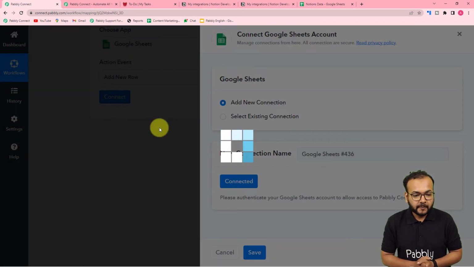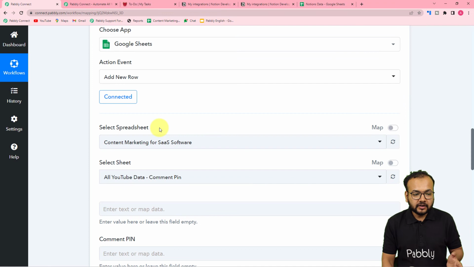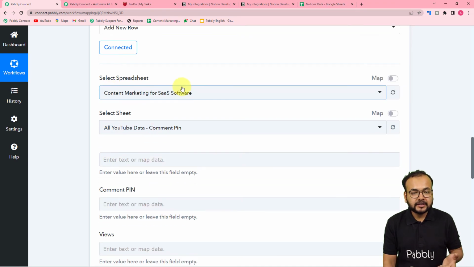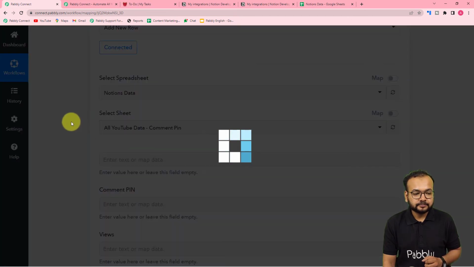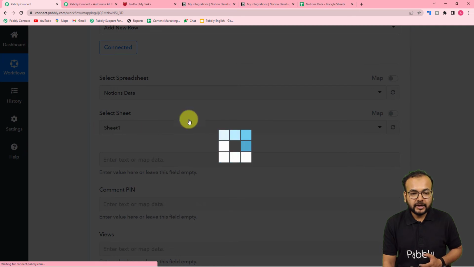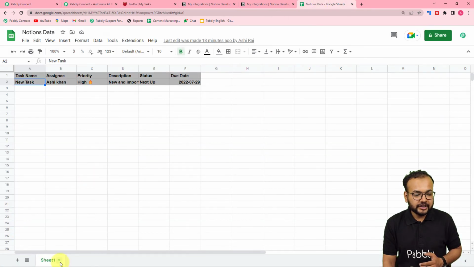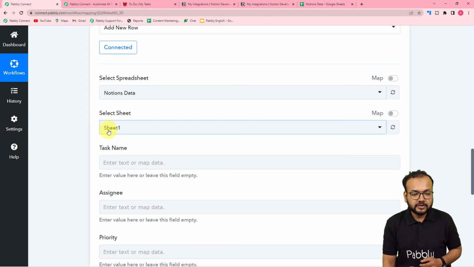Okay, so we are now connected, and here it is asking to select the spreadsheet's name. So when you click here, it will show you the list of all the spreadsheets that you have created, and this is my spreadsheet named as Notions data. Select it. All right, and you can see the sheet's name got automatically populated here because we have only one sheet here, sheet 1, and it got selected here.